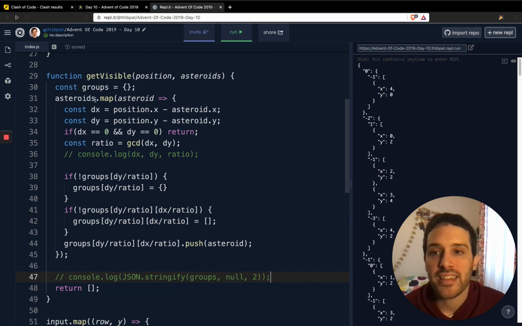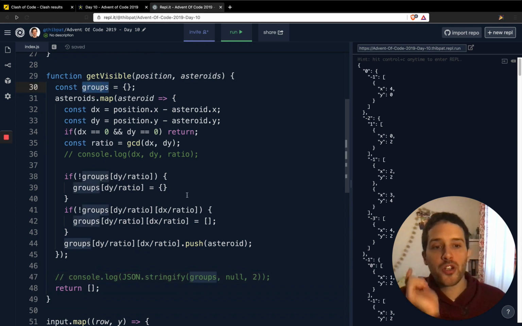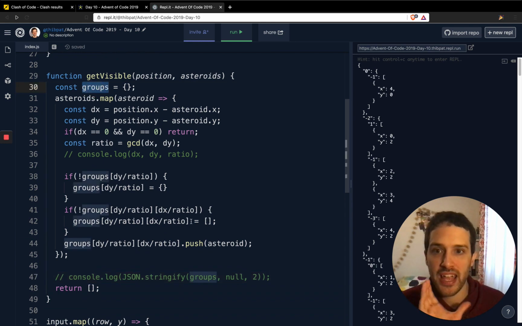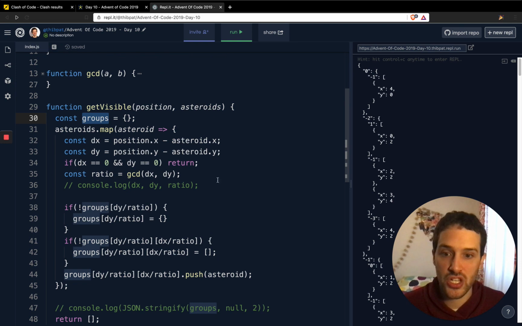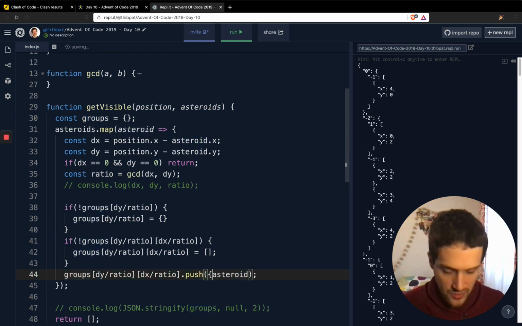So now we know that we grouped the asteroids by line of sight, and we just need to take the asteroid that is the closest to us. And in order to do that, I think what I'm going to do is I'm going to do that.